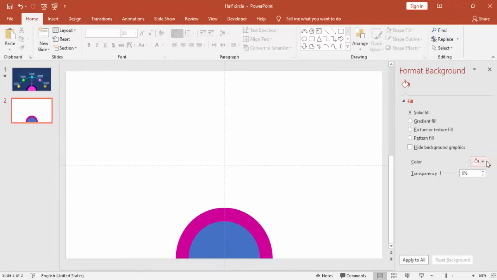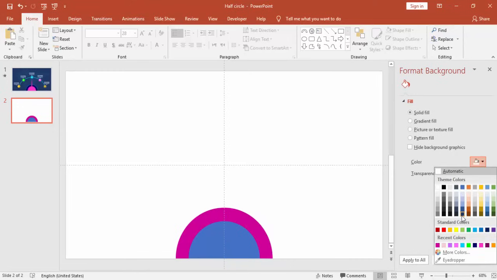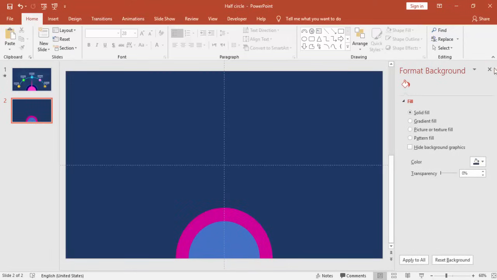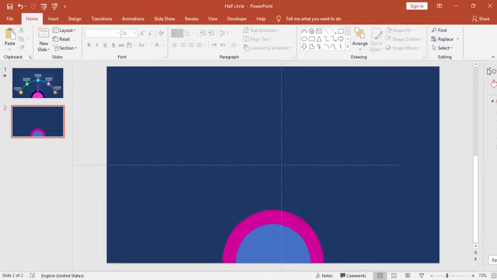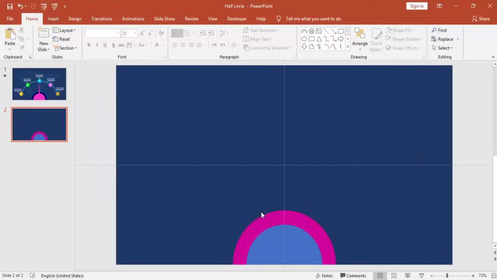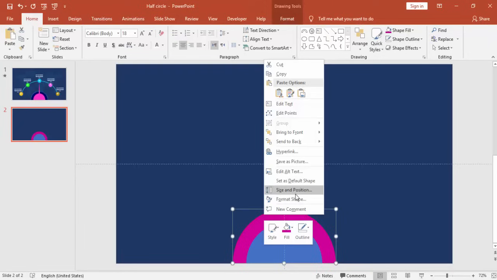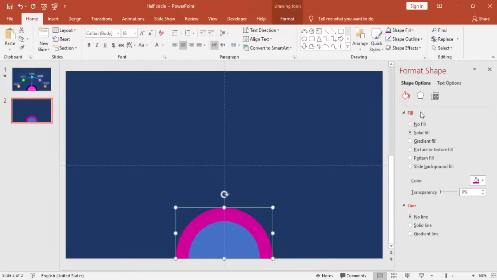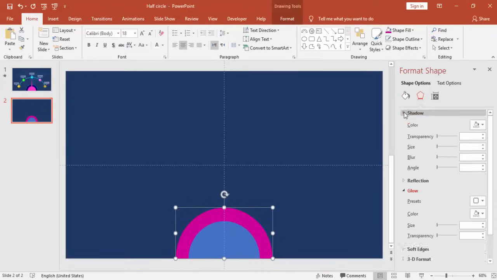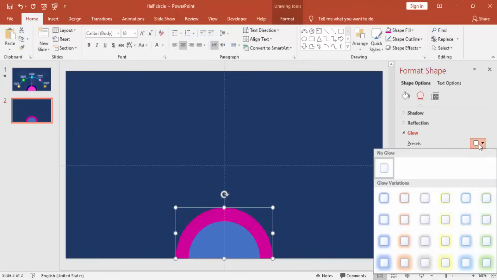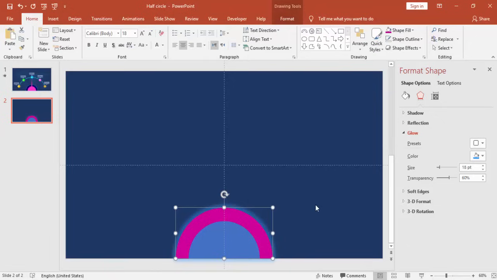Go to format background. You can change the background of the slide. I have taken dark blue. And you can give some effects. For example, I can give some glow effect for this. I'm just going to select some glow effect, which is blue color.